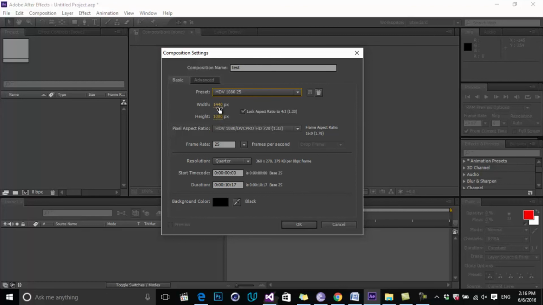Here you can adjust the width and height of your composition. And also what the lock aspect ratio does: it locks the width and height with each other. For example, if it's unchecked, when I change the width, the height is not changed. The aspect ratio is not locked. And if I check this, you see that when I change the width, the height is also changed according to the pixel aspect ratio.